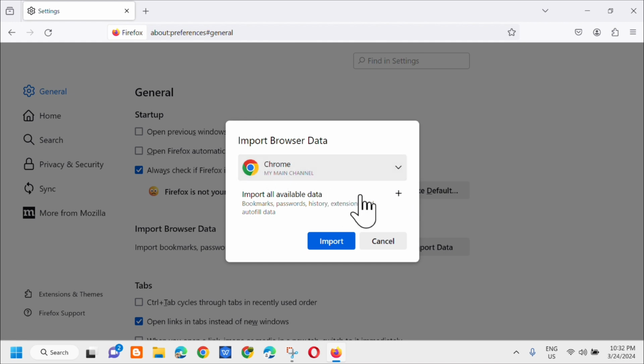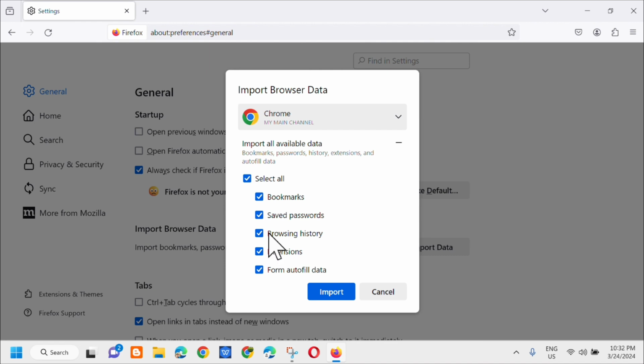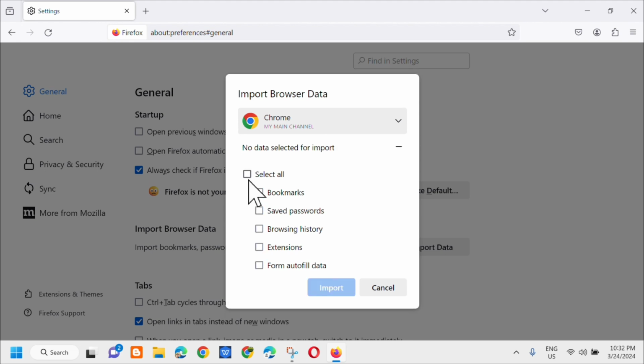And then next, you just need to click this plus sign for Import All Available Data. So click this plus sign and then a pop-up appears. Okay? So to import the bookmarks and saved passwords, these should be checked. Here it is. You can select the Select All option, or you can select just the bookmarks and the passwords. And then next, click Import.